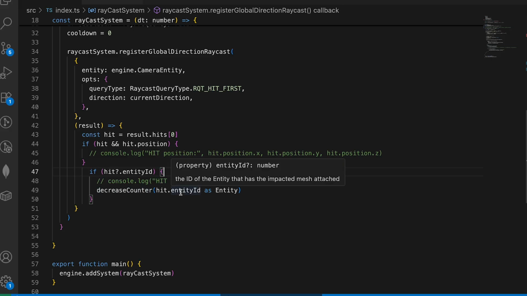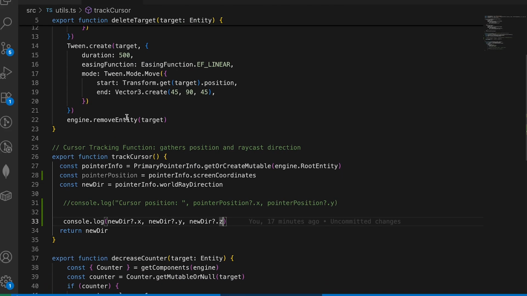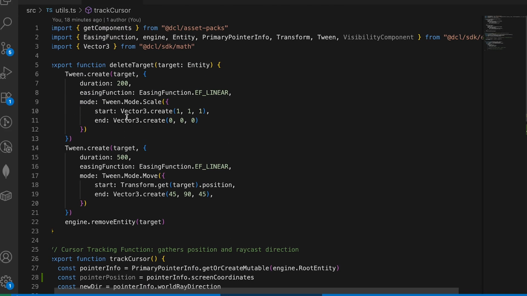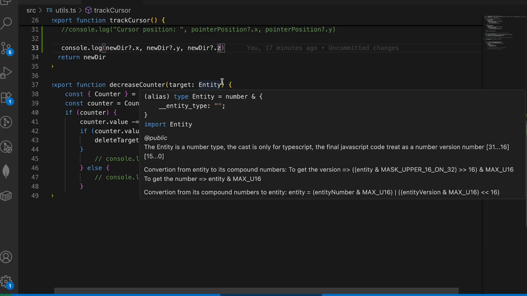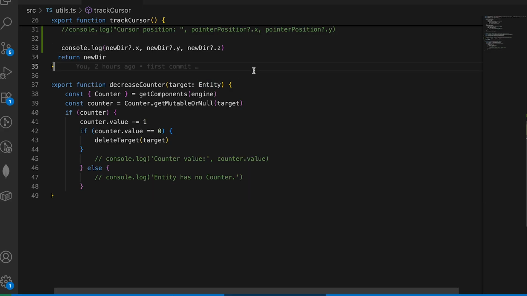We have the decrease counter function, and this is the part where we start combining the code and the UI. Why? Because we are going to call this function, and as you can see, we have it defined over here. This one, the decrease counter function. It's going to take an argument of a target entity. It's going to be of type entity, and it will do something to that target. Let's see what it's doing.